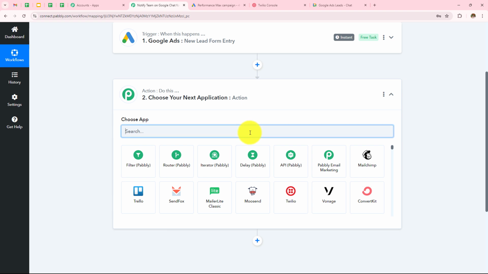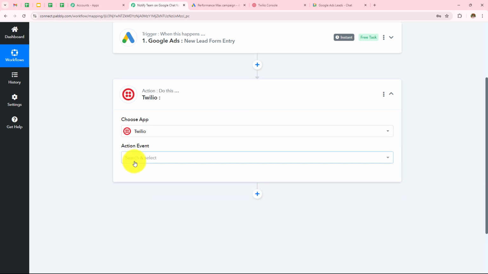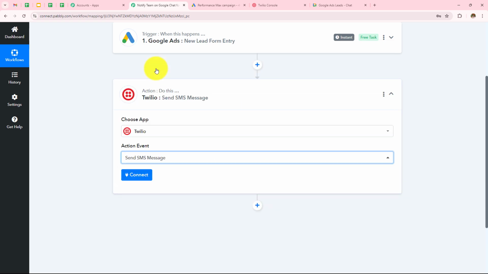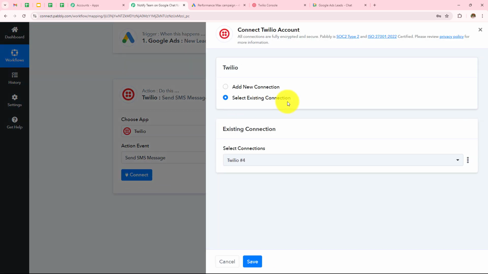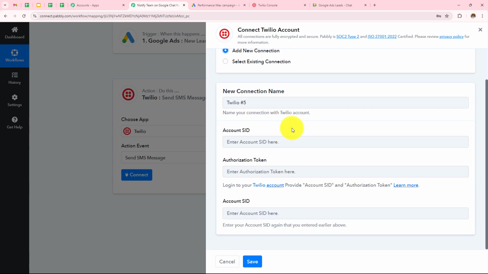So here I want to select my action application as Twilio and then my action event as send SMS message. Now I will click on connect. If you have an existing connection, you can simply go with save, but if you don't have one, click on add new connection. And over here, to make this connection, I have to enter all these details. And to get these details, I have to take you to my Twilio account.